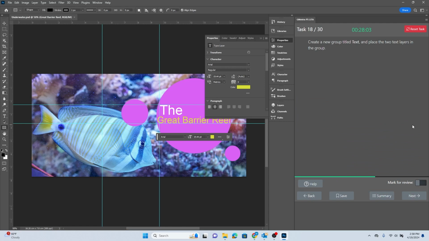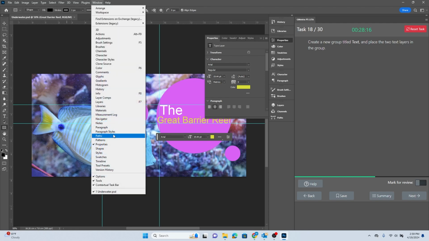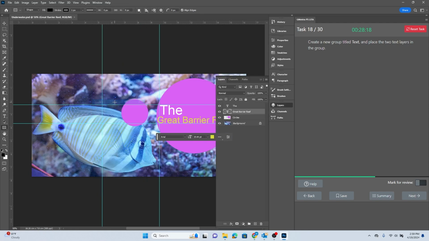For this question, it says create a new group titled text and place the 2 text layers in the group. This is a question about using the layers panel and using groups. To open the layers panel, we'll go to window at the top, go down to layers right here, and that will show us all the layers of this image. We're going to need to create a new group by hitting this folder icon at the bottom. Then double click on the new folder that you just created, and we're going to call it text.